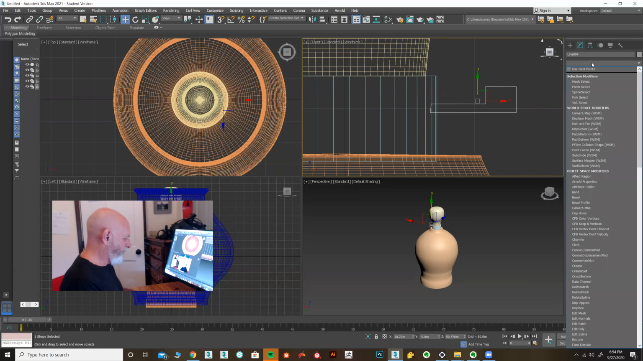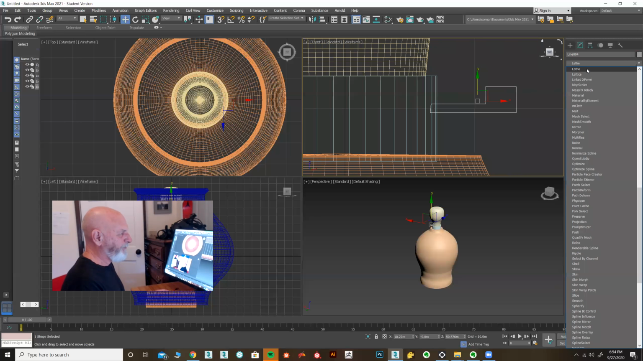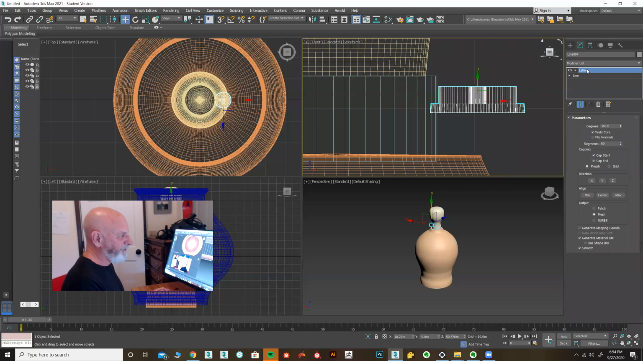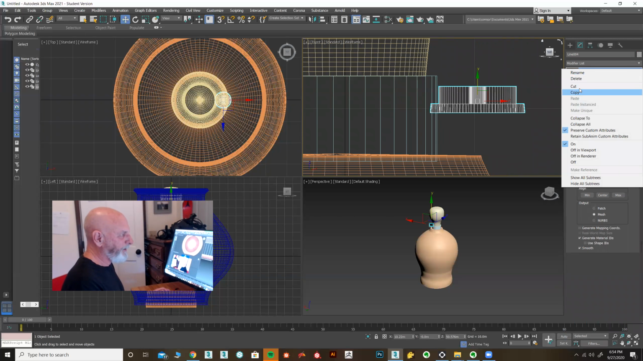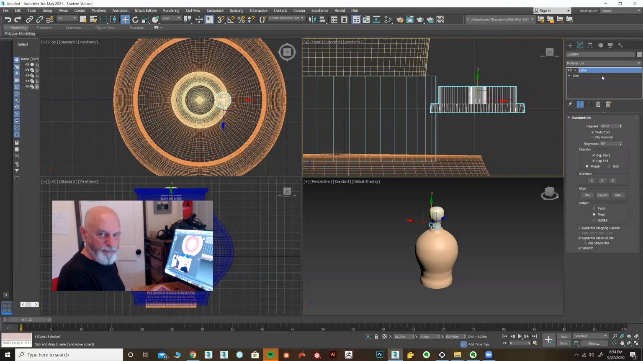If I'm doing a lot of lathing like I am now, sometimes I'll just right click and copy. And then every time I want to lathe again, I just right click and paste. It's a little faster than sorting through every time.